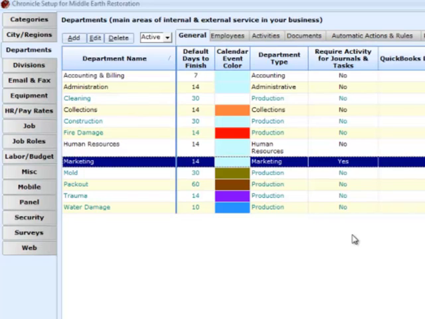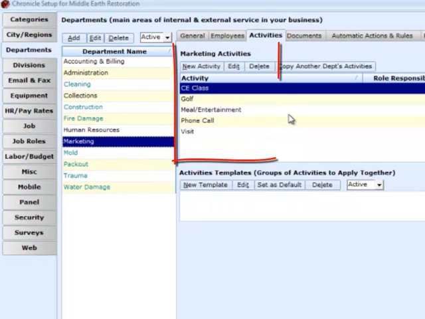The next thing you need to do, with that same marketing department selected, go to the Activities sub-tab and make sure that the Marketing Activities list reflects the primary marketing actions that you take. It's important that this list be relatively short. You probably want at least 3 or 4. You probably don't want more than 7 or 8.